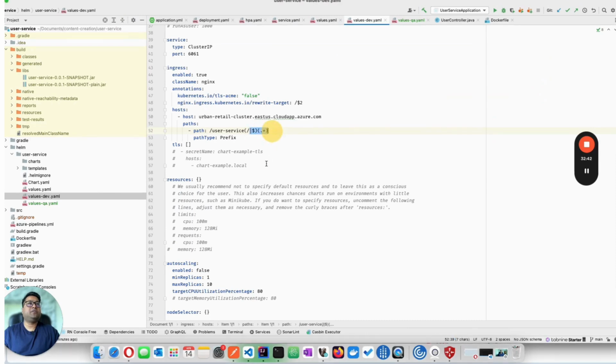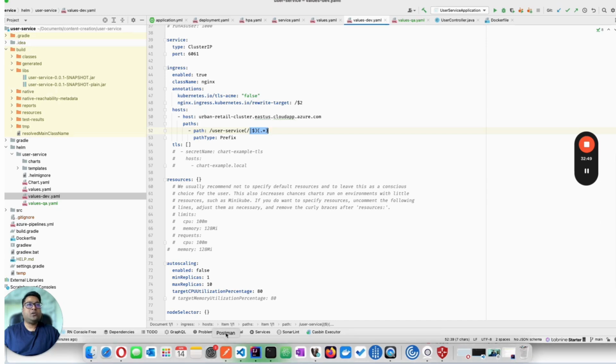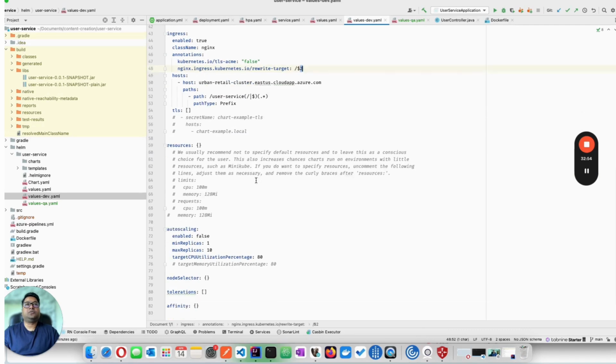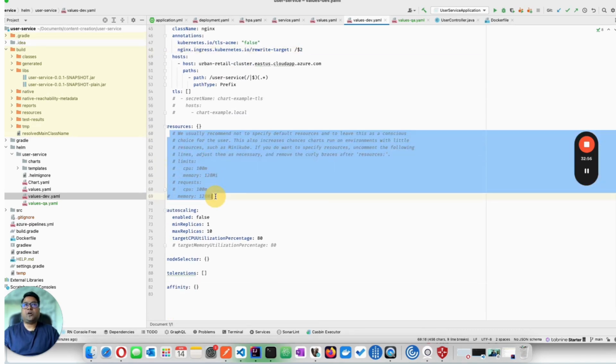That is why we have used all these asterisks and everything. So these things will be passed right here. Now, this is the concept of ingress. Resources, I have not allocated customized resources to user service. However, I can, and the best practice is you should always.